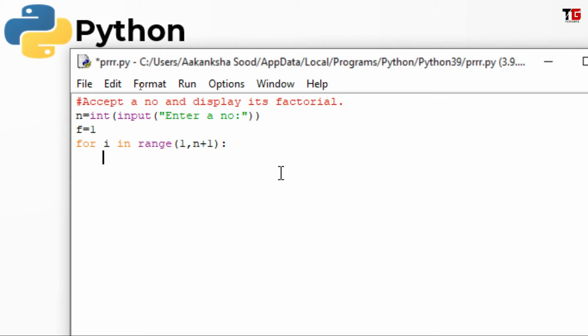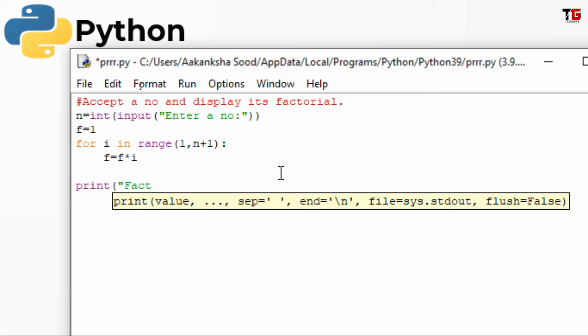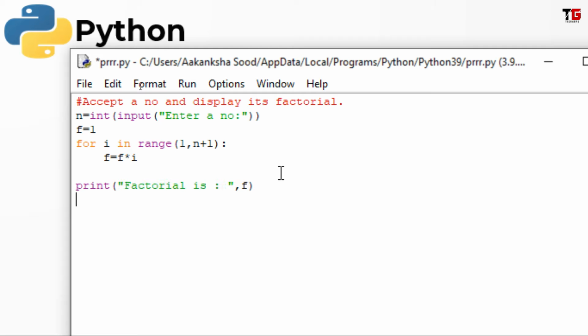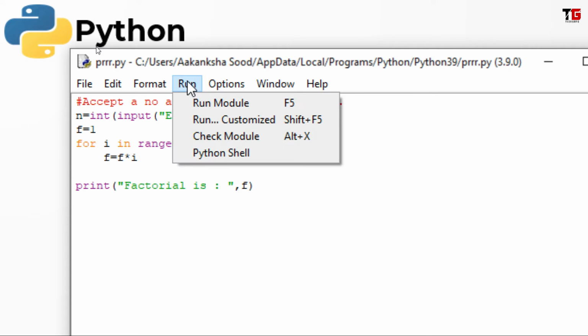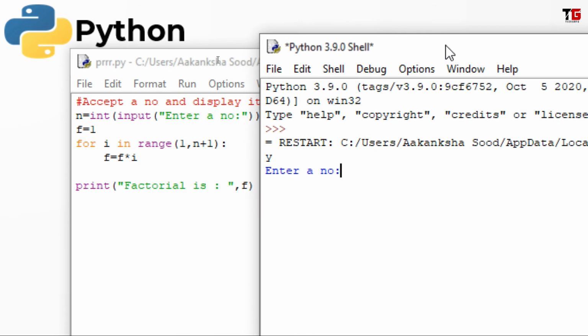Alright. And what we will do? I will write f is equal to f into i. Then outside the loop, I will display the result. Now I save the program and run the program. So it is saying enter a number. I said 5. So I got 120.